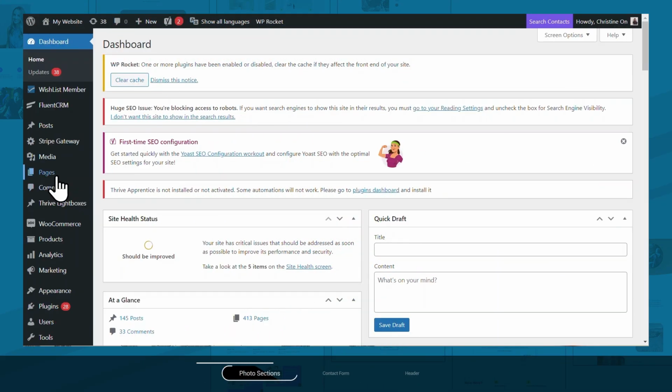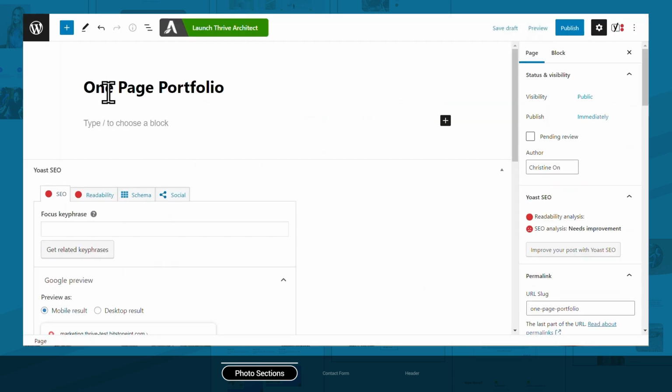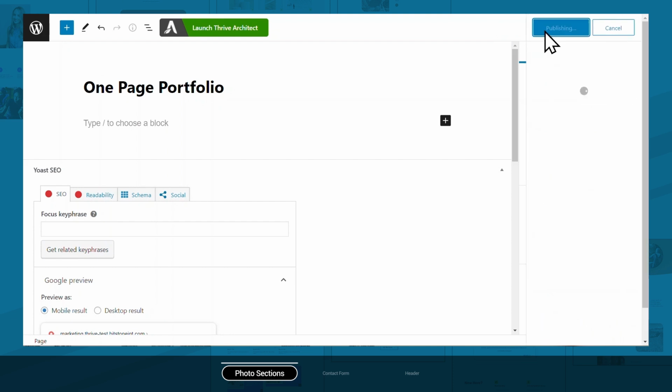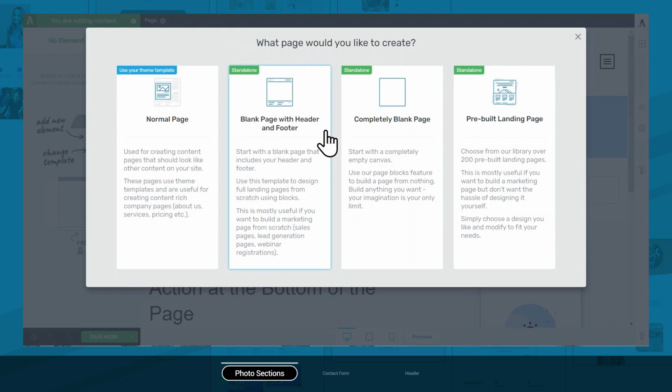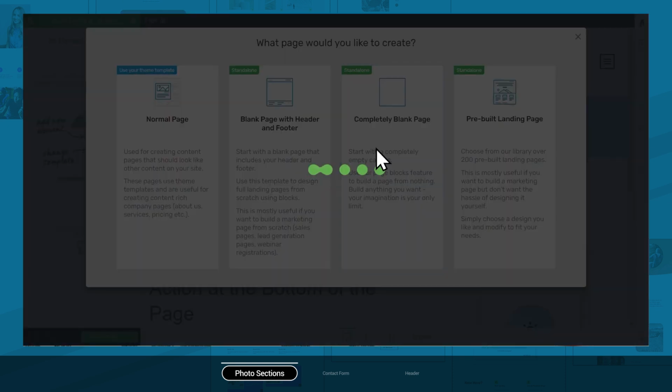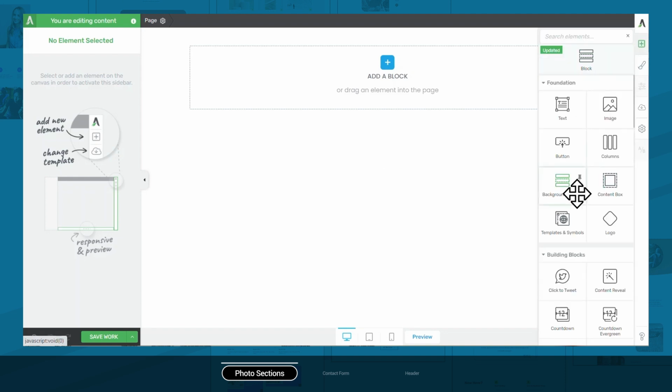So let's start by creating a new page. Let's give this page a name. And let's launch Thrive Architect. We're going to be using a completely blank page. All right, so let's start by creating one of the photo sections. So let's add a background section to our page.